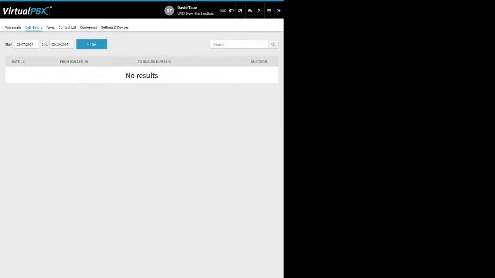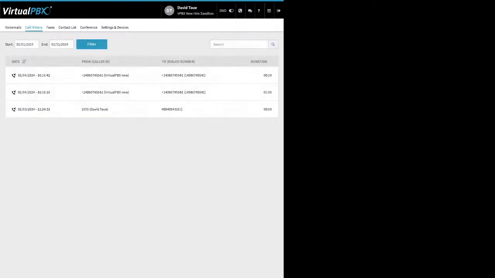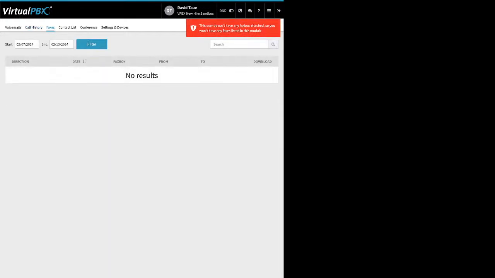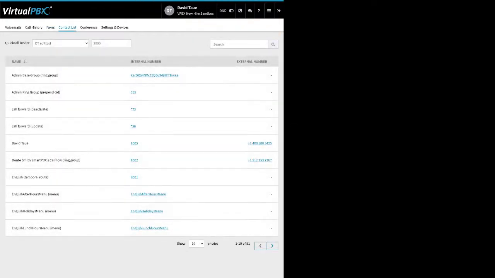Call history allows you to view your call history for that individual user. You can go back in time, again, up to about 12 months, and see the calls that you made or received. Faxes only works for users that have their own fax box, but then they can see their fax history. Contact list is everything on your Dash account, so other users, feature codes, auto attendants, etc. It's not something I can add to as a user; it's just for reference.